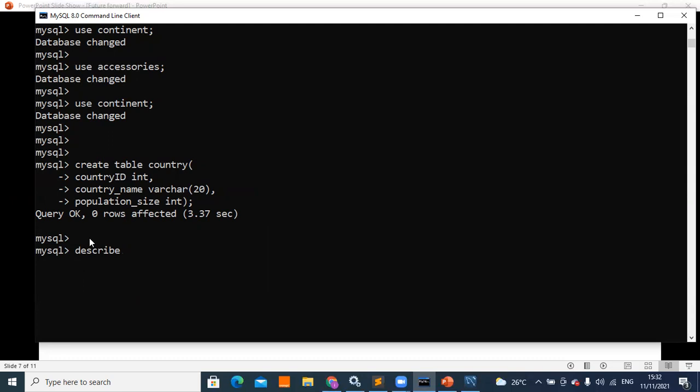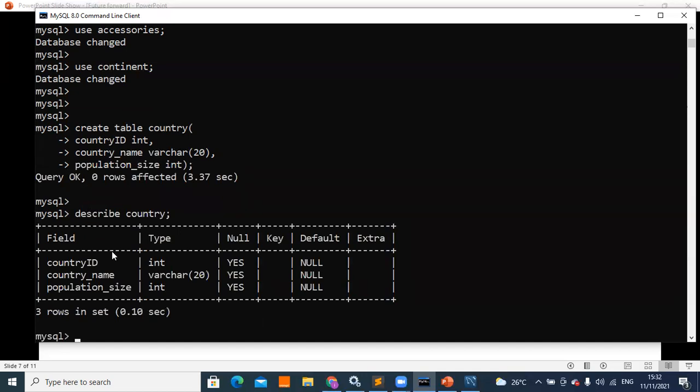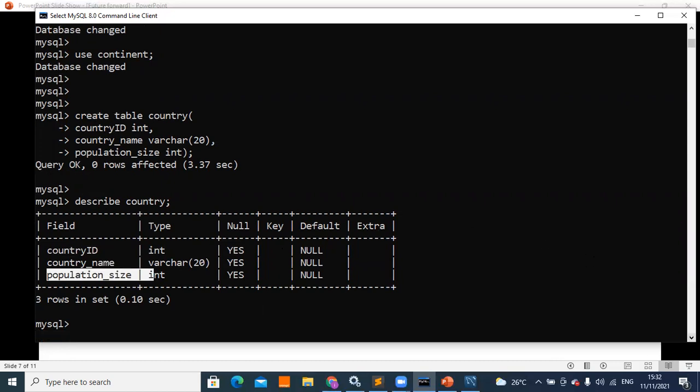So if you go back to describe and then describe the country table, now you can see how it looks like. All the columns mentioned up here, country ID, country name, population size, all of them are captured as fields. So this is how you do it. This is how we come up with a table.